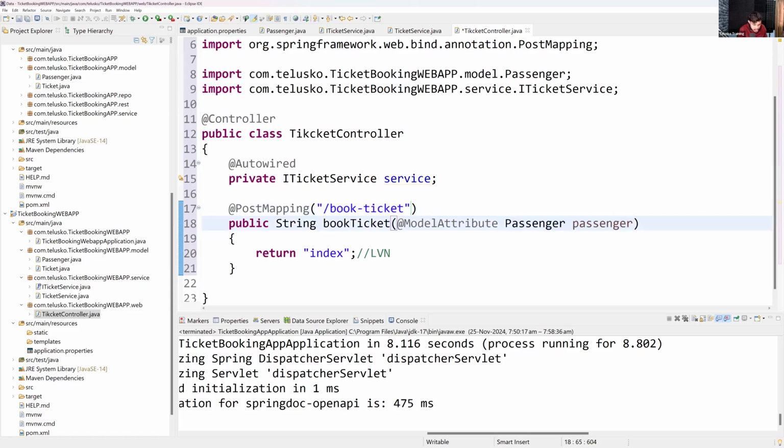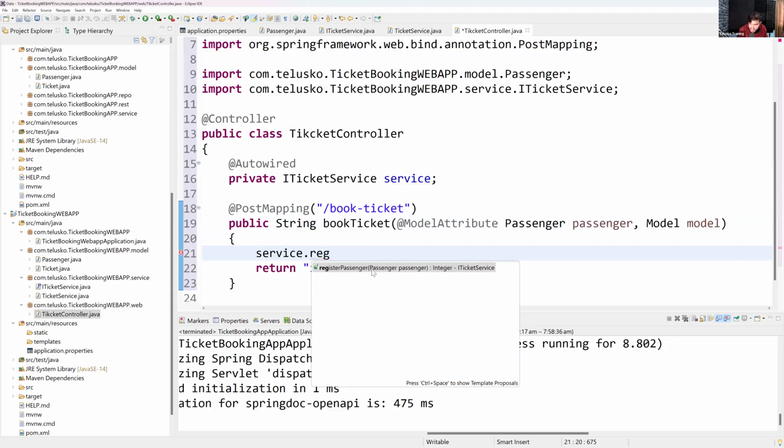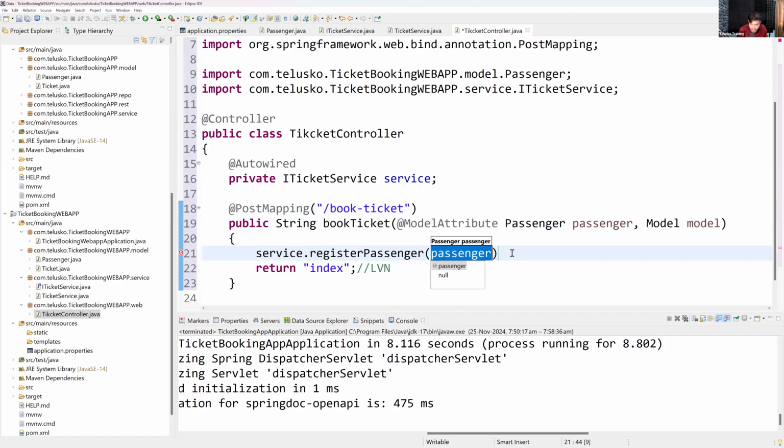So what I'm going to do here is I will say here model or map. Model type of model only I will use. Now I'm going to just go here, import it. I will say service layer dot register passenger. It is giving me integer type of data. Passenger I will pass. I will store the integer type of data here. I will say integer type of ticket number.